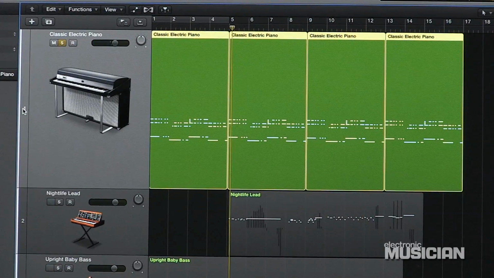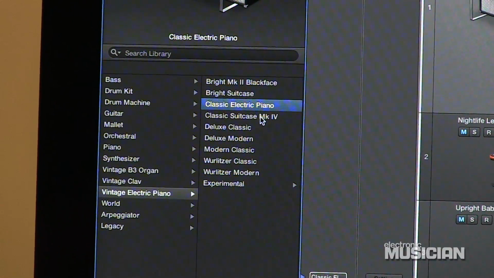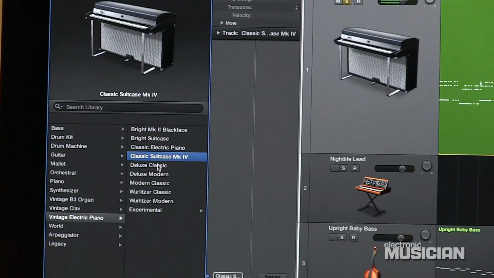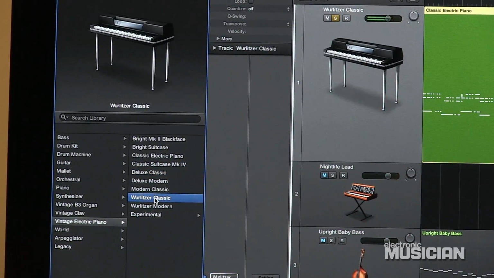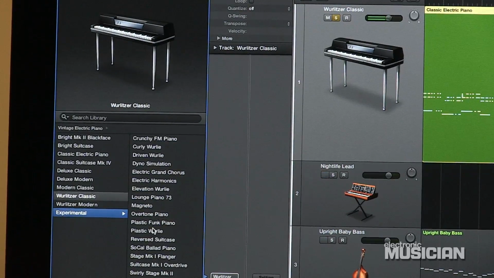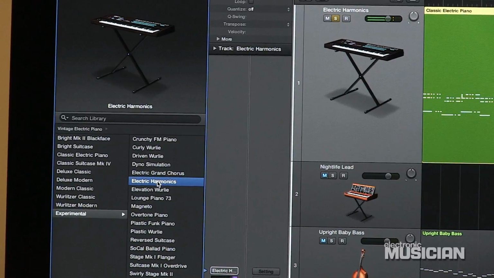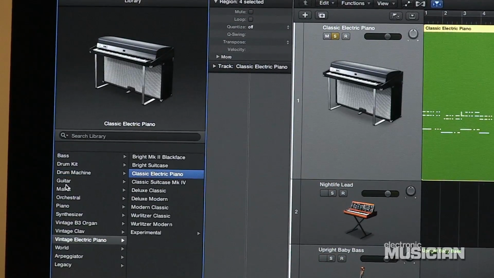Okay, but if I'm not crazy about that sound and I want to change it, so we'll go ahead and play the instrument, and I'll just pick a new one. We've got Suitcase Mark IV. We got a Wurlitzer, classic Wurlitzer. We've got something called Experimental, which has all kinds of more modified sound. Okay, so that's the kind of thing you'd expect to have in one of these sort of libraries.